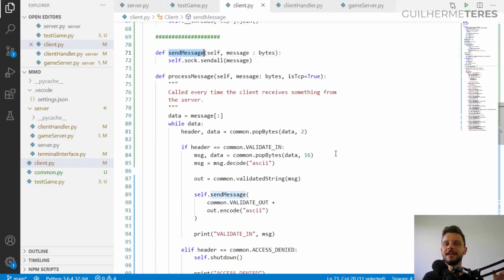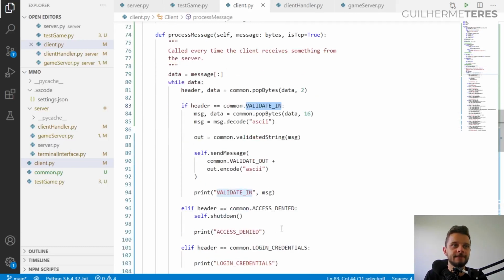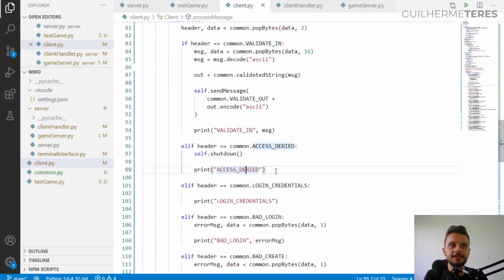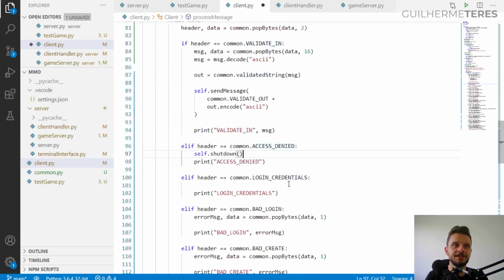I'm gonna leave that to the player, because in the send message I'm not gonna validate a "hey, you're not logged in, don't send this specific message." I'm gonna let the client send whatever it wants, because the server is gonna avoid that and block it. And what I'm gonna do is, when a player receives the validate in, actually, this is the access denied. It's gonna shut down everything.